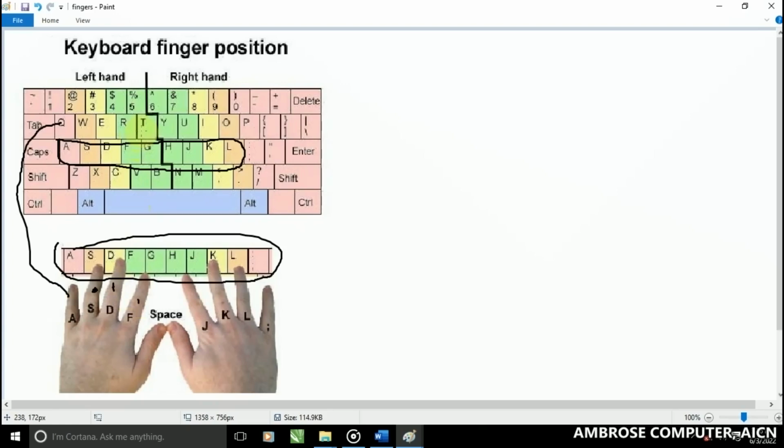So home key, just as when you are schooling, anytime you finish receiving a lecture, you're expected to go back to your home. This home key is a place where your hand always rests, a place where those fingers rest. Anytime you want to begin your typing, and anytime you return your fingers during your typing. So that is what I mean by home key.